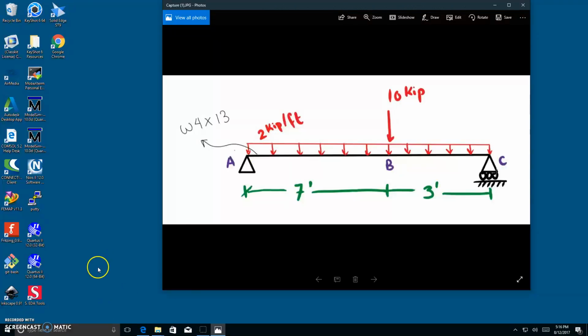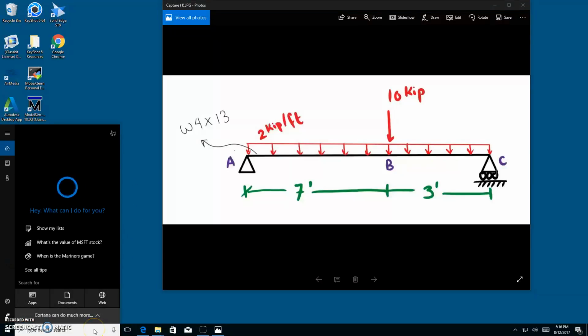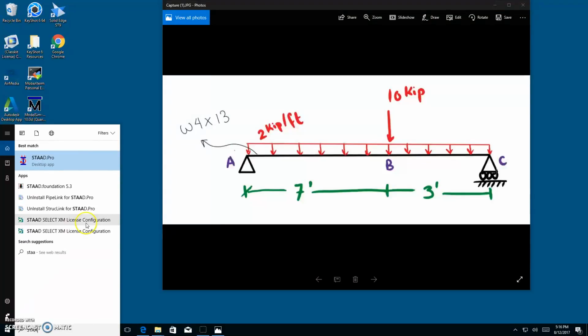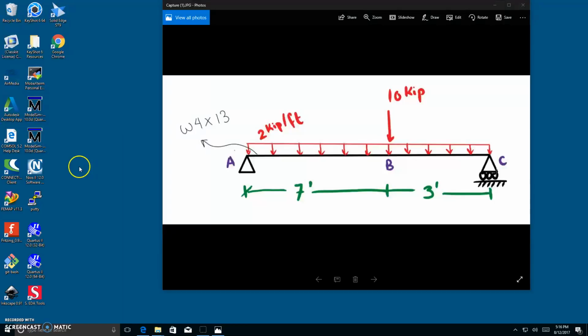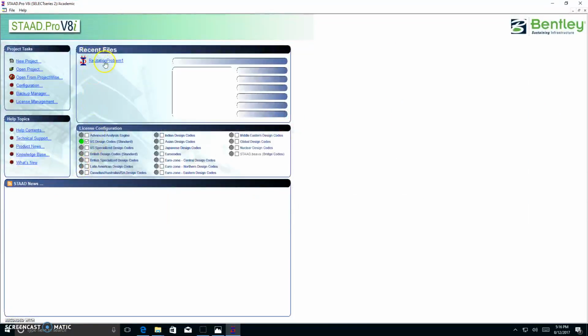Now, I am currently in Tompkins 4th floor recording this video, so this is what you should be seeing when you do your problems. You should type in STAAD.Pro in the search bar, you hit OK, and you're presented with a screen like this.